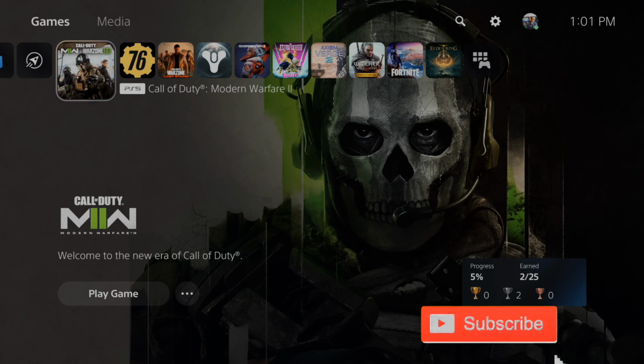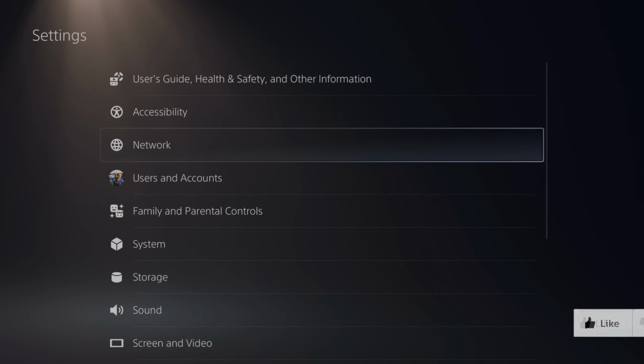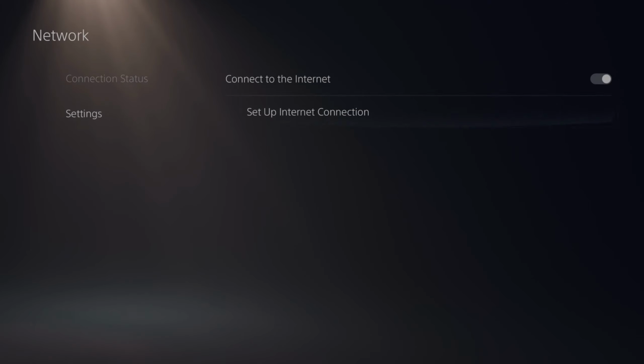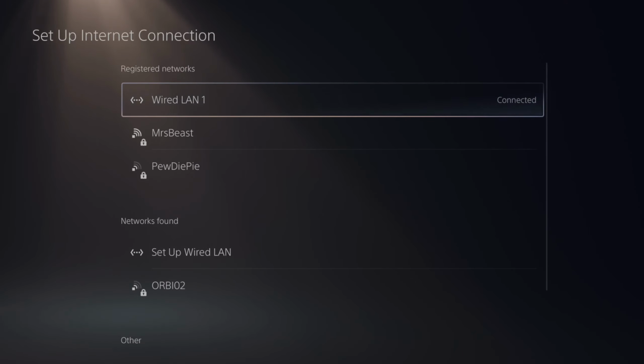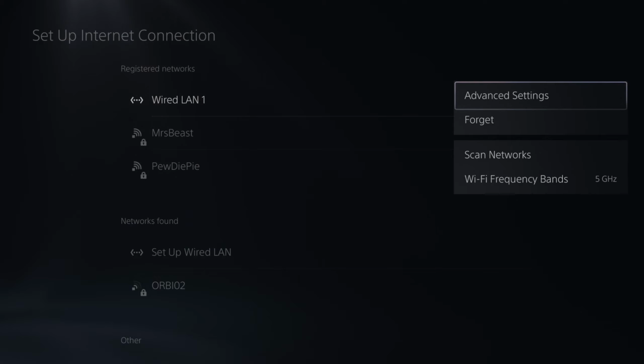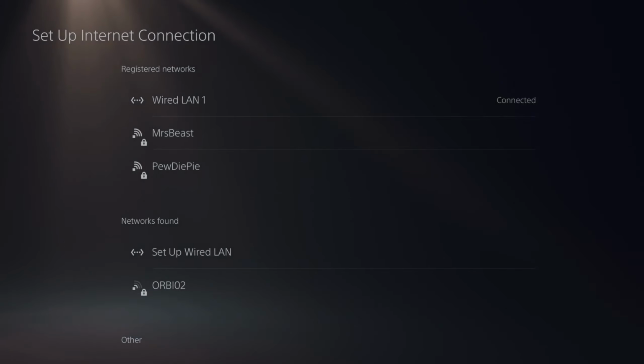Now, if I'm on the home screen here, I go up to the top and over to settings and I select this. Go down to network and select this. Then go to settings, go to the right, and go to setup internet connection. Now, go to your currently connected internet. So I'm connected with a LAN cable 1. So let's go to options now on it, and then go to advanced settings.